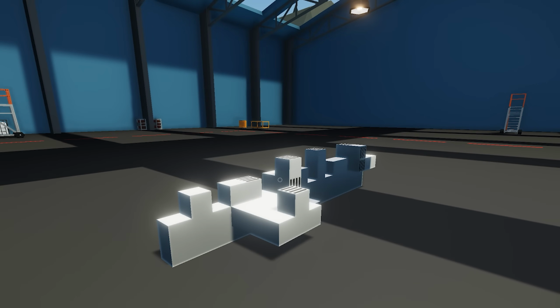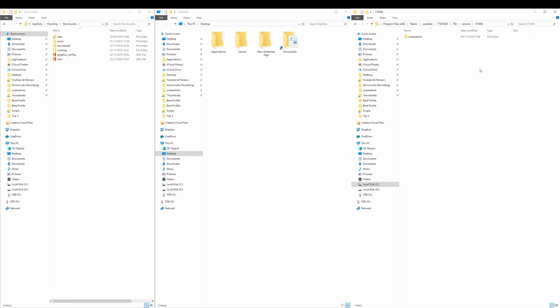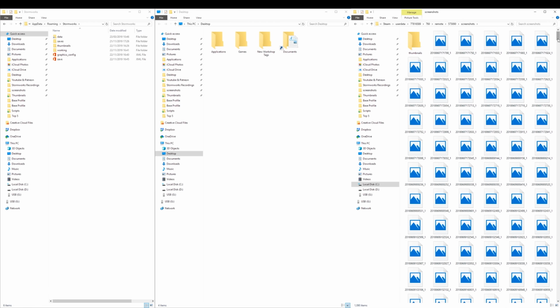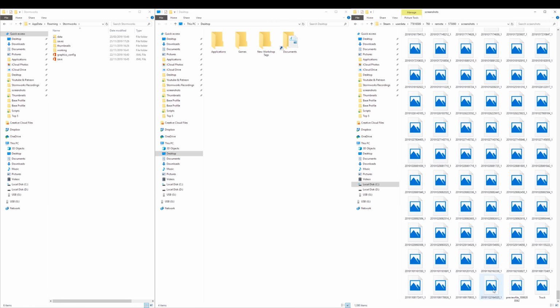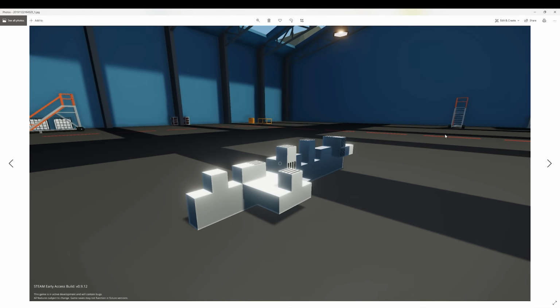It's gone and saved. We're going to close out of Stormworks, come onto my desktop here. On the far right hand side is where I have all my screenshots. Okay, let's go and find my screenshot. There we go. We now have our screenshot from in-game. Okay, we're looking at that right now.